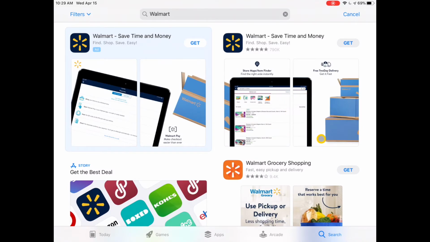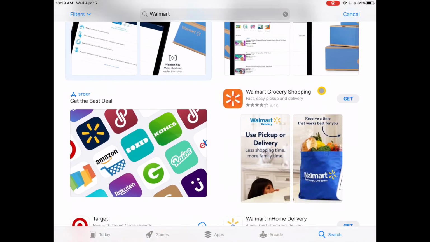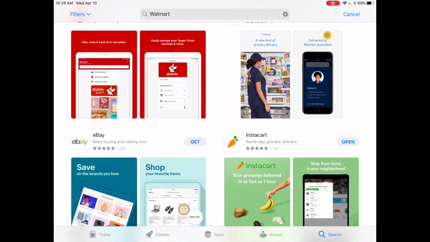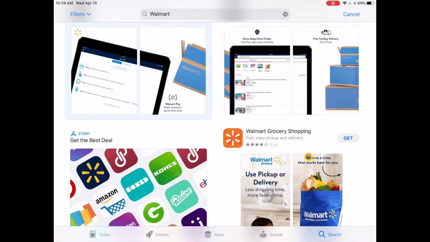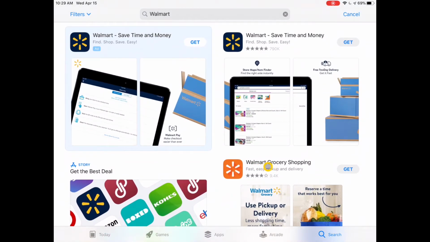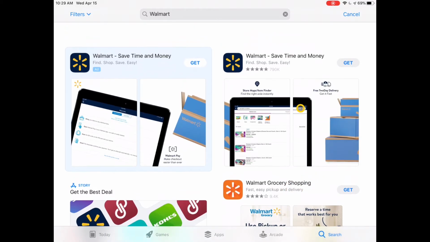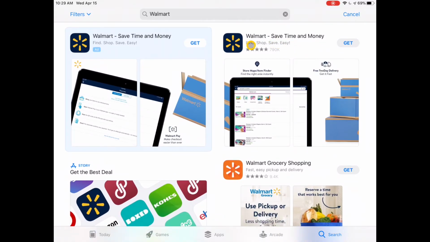Okay. So as you can see here, it looks like we've got 1, 2, 3 different Walmart apps. Looks like this one here is specific for Walmart grocery shopping. So we can download that one, but I'm going to go down and download this main one here for Walmart. And as a reminder, any app that says Get next to it means that it is free. So I'm going to tap on Get.